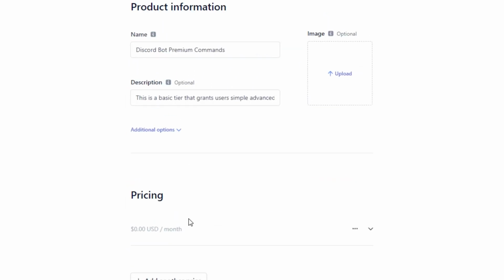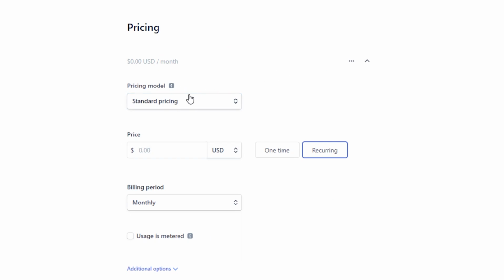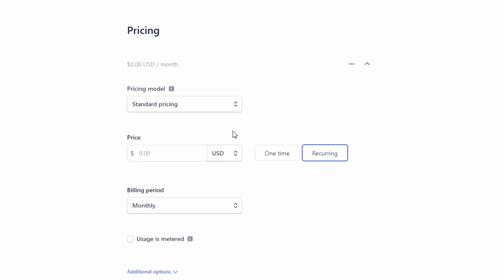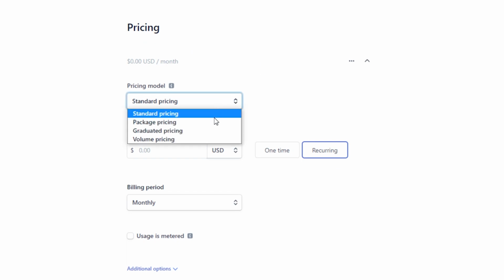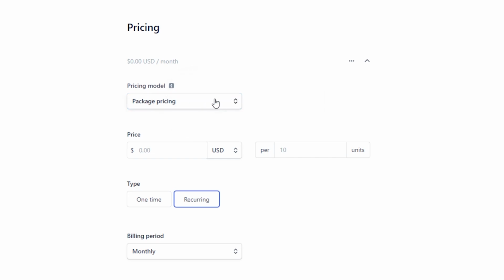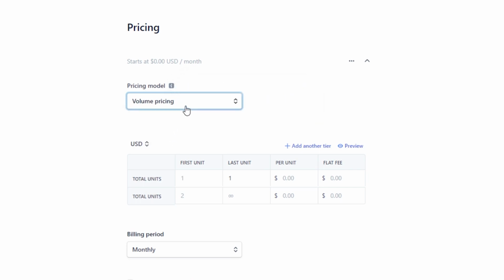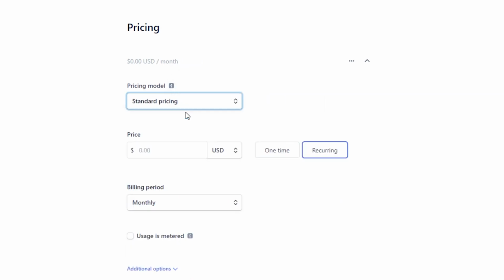So for example, we can select standard pricing. So they have different pricing models. So standard pricing is just basically pretty straightforward. It's you pay the same price for each unit, for the product, right? So if you want to buy, let's say 3 of these, you would pay the same price for all 3. You have package pricing. So if you hover over it, it says select standard pricing if you charge the same price for the unit. Okay, there's also graduated pricing. There's also volume pricing as well. So you guys can play around with it.